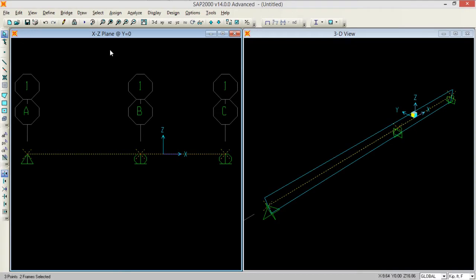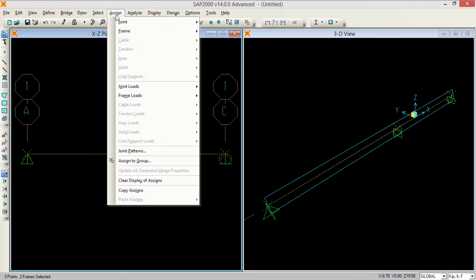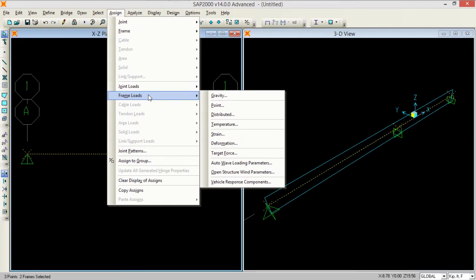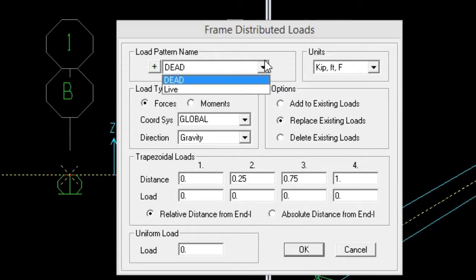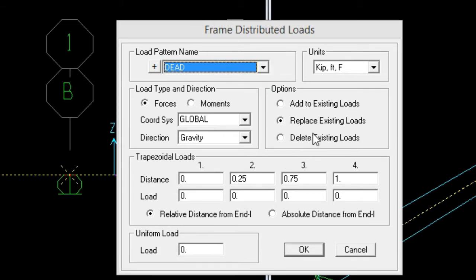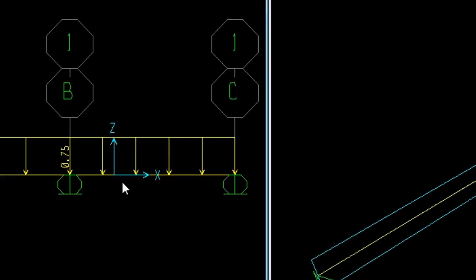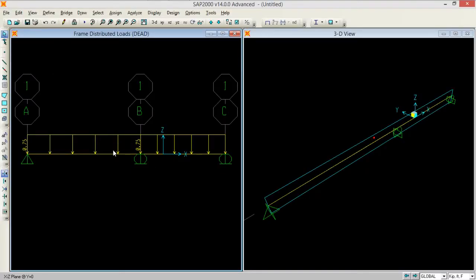So now what you have to do, you have to go to assign, and now here I have to give frame loads over there, and in our case the load is distributed. So click on distributed. So we are giving that load, and the whole thing will remain the same. We will replace the existing loads, and here we will give our intensity. So our intensity was 0.75 kips per foot, right? So this was 0.75 kip per foot. Press OK. So it includes the self-weight of the structure on your beam.